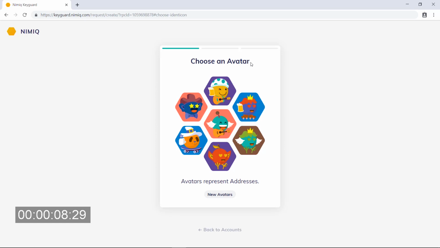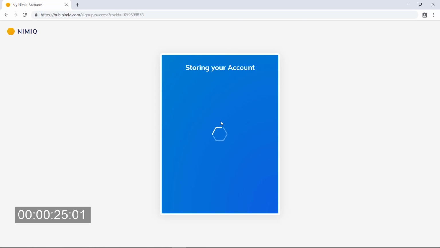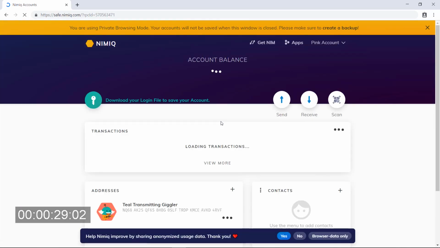Once this page loads, you can then choose an avatar. If none of these click with you, you can select new avatars, but I'm gonna go with this one. Then type in a password, then repeat the password to make sure everything was spelled correctly. And that is how quick it was to create an account. Pretty fast, I would say.